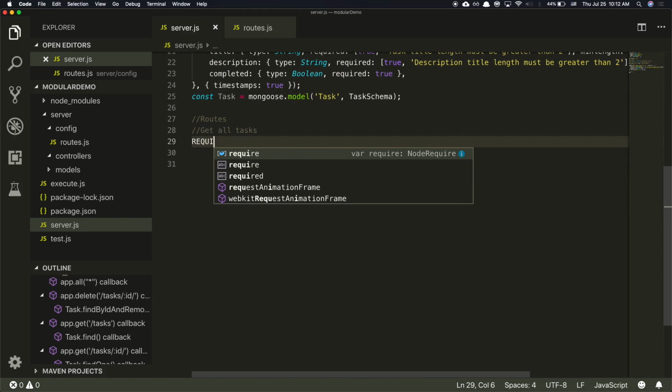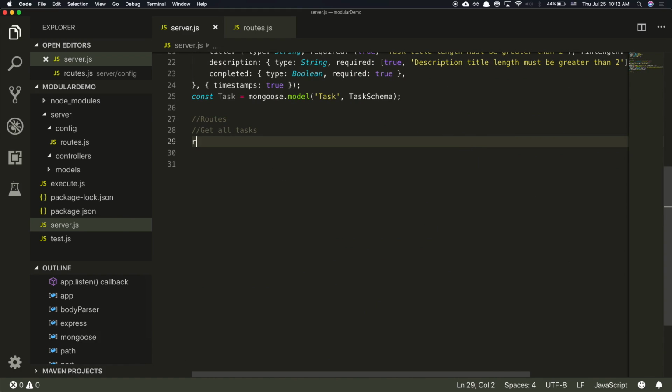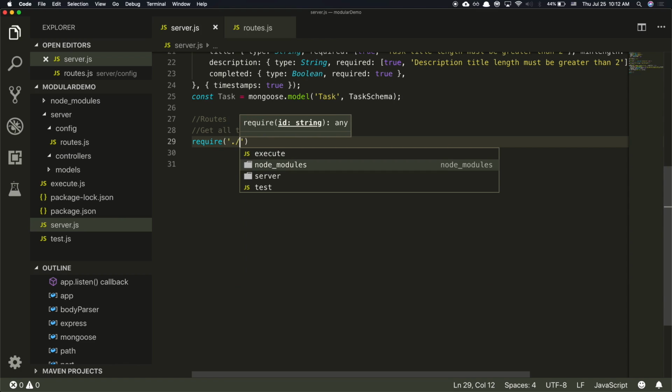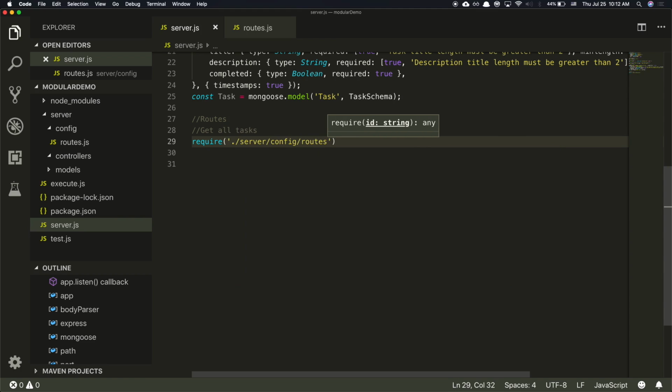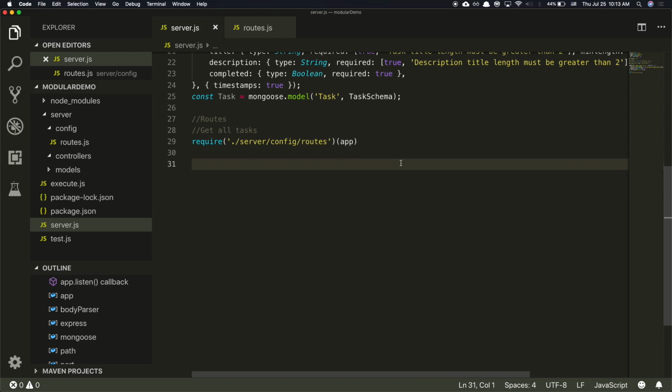Okay, so now we just have to require that folder that we just created. Go into server, then into config, then into routes. So we just got to go through the file path to where we put all of that code, and then we have to actually pass in that variable app. So we'll pass it along at the end.